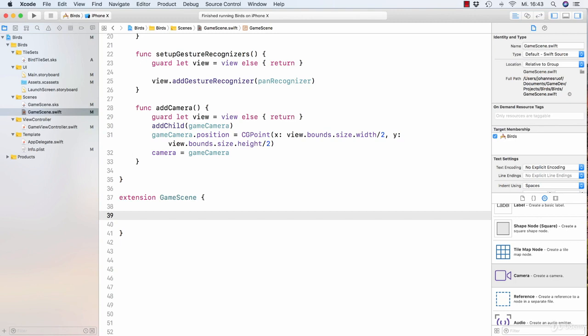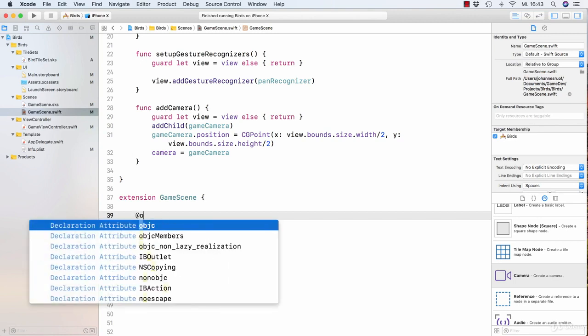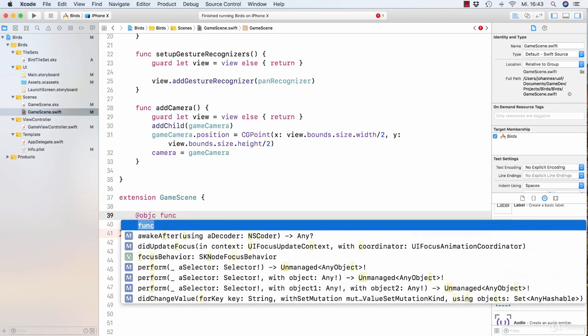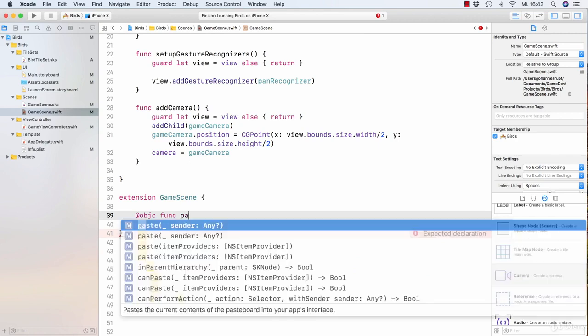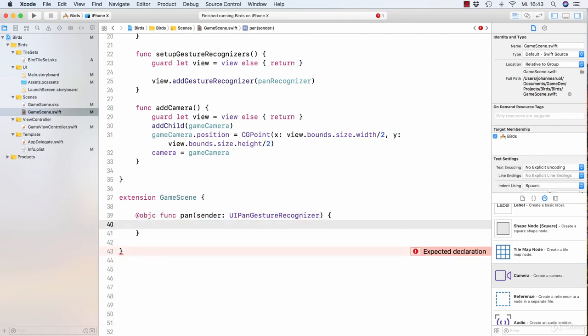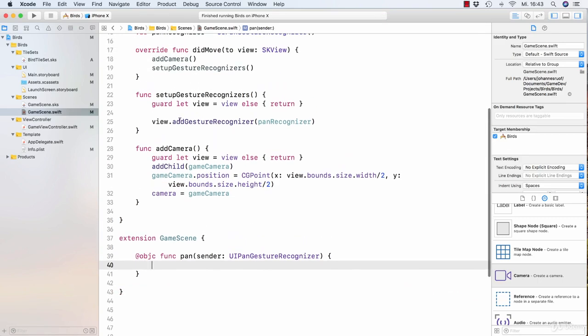Some of you may know that methods I intend to use as actions with selectors need to be prefixed with the @objc attribute. So let's do this. Other than that, it will just be an ordinary method called pan, which will get a parameter sender of type UIPanGestureRecognizer. And I now want to call this method each time our pan gesture recognizer is triggered.